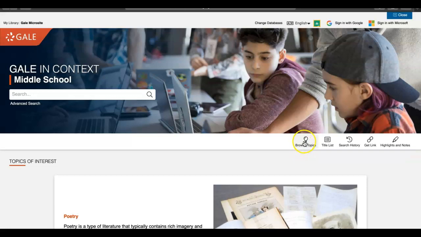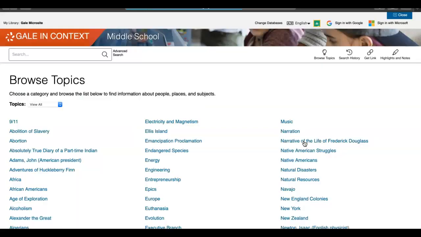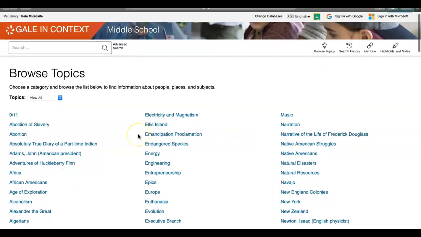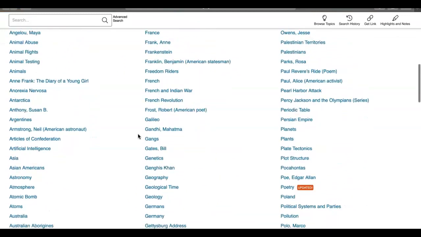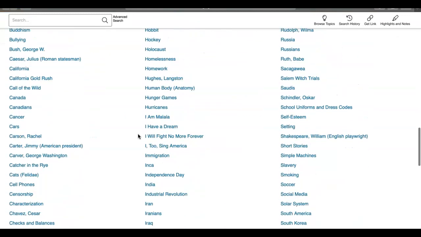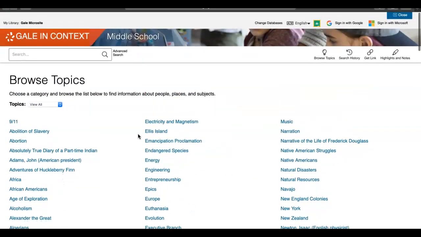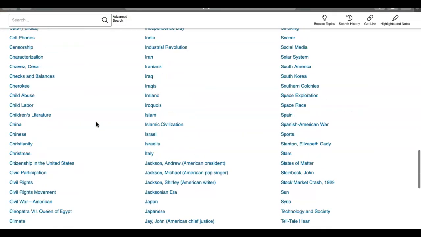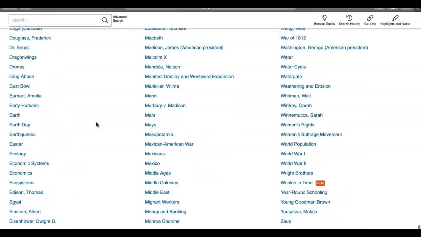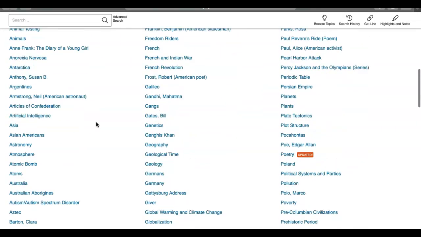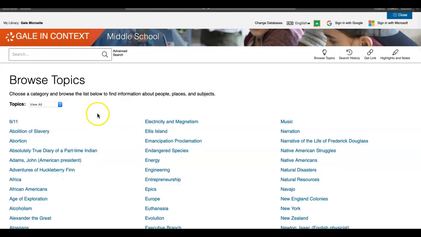To begin, we'll use the Browse Topics feature. As you can see here, you have a healthy list of topics from which to choose from. This will be helpful to any child that doesn't have a good grasp of keywords, but may be drawing from a pre-generated list provided by the teacher.